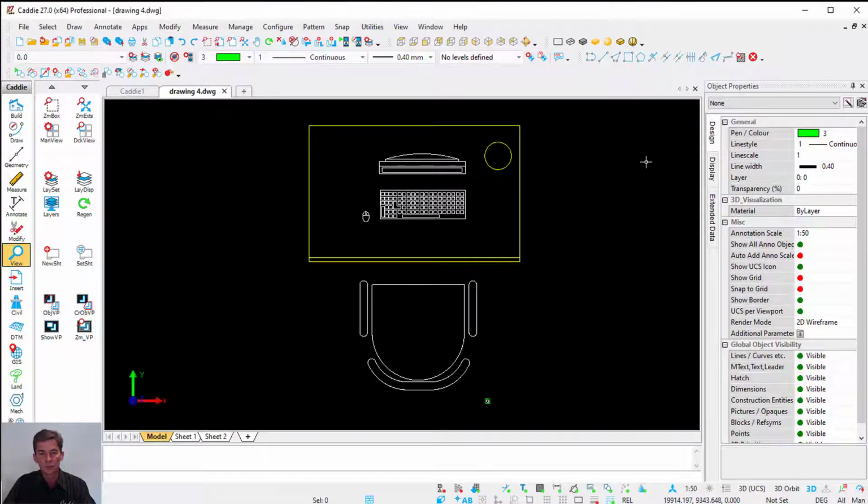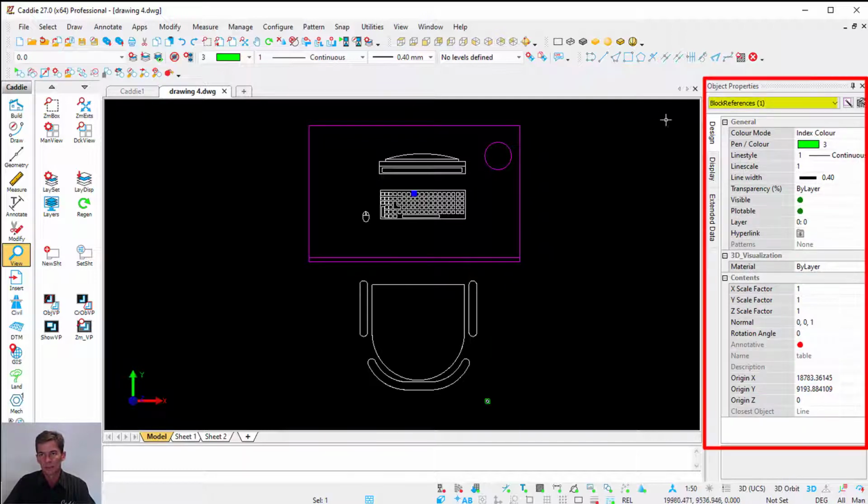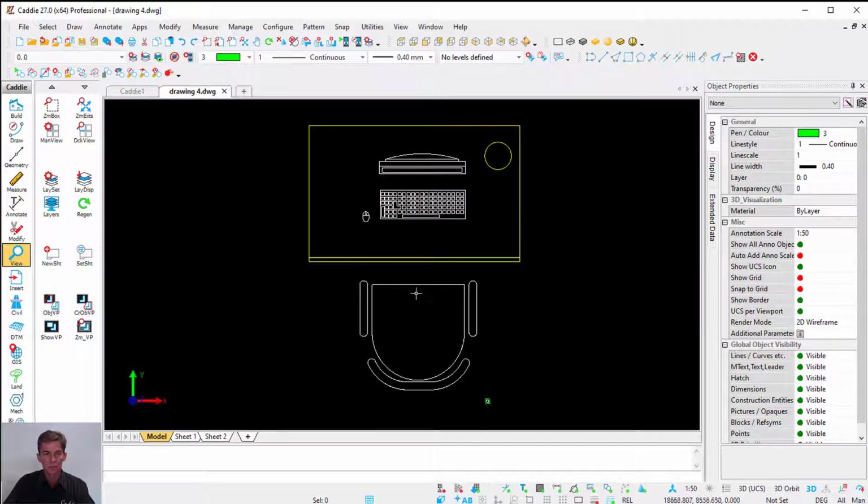Now when it comes to adding items to an existing block, you have an option in the command line where you can define with a polygon or with a rectangle selection. So in this exercise, as you can see, I've got one table, as Caddie confirms, block reference 1. So I would like to add this PC as well as this chair.